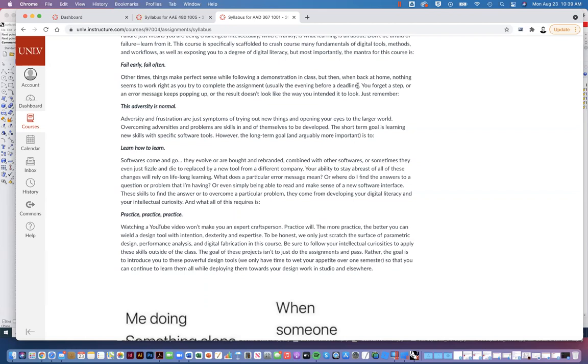So developing this sense of craft, the craft of making drawings, the craft of designing a building, of architecture, right? That comes with lots and lots and lots of practice. To be honest, we've only just scratched the surface of the things that we're going to be covering in this course. And so it's up to you to follow your intellectual curiosities in order to apply these skills outside of just this class.